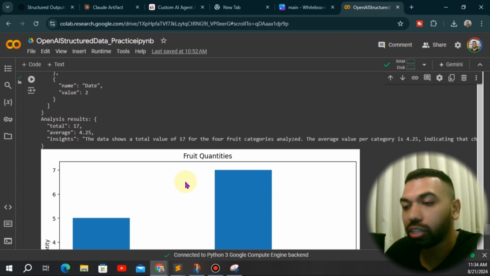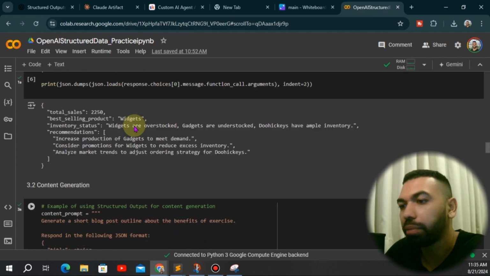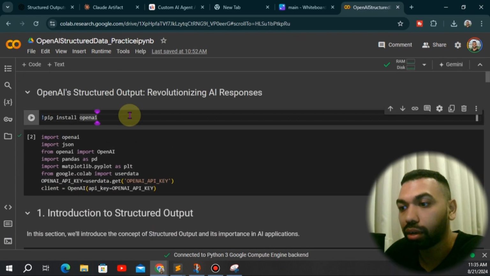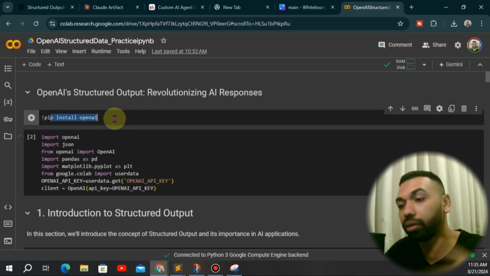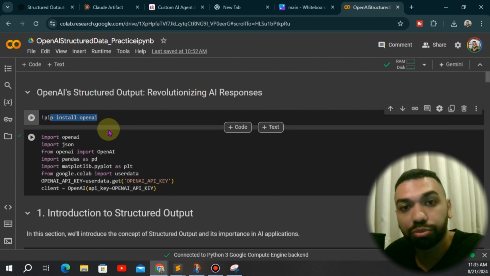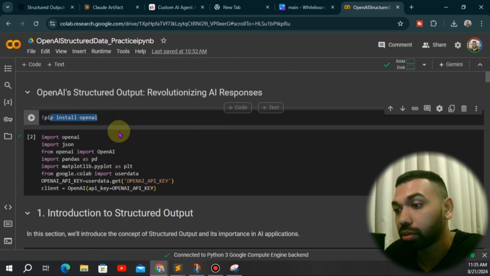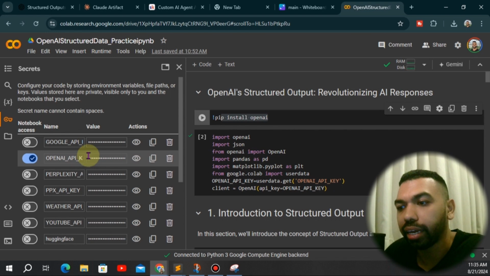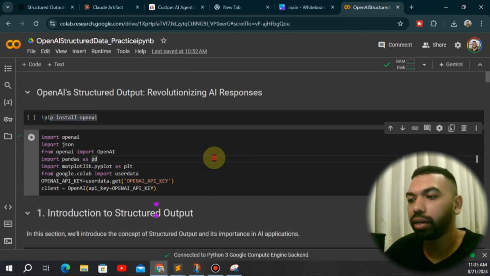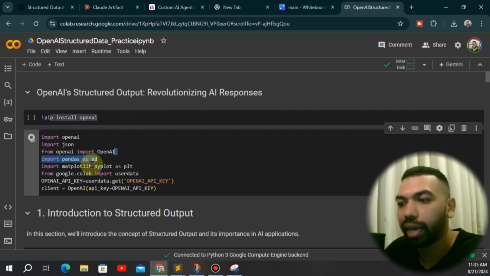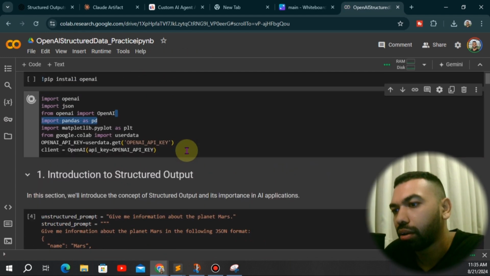Okay, so let's go line by line to help you understand how this code works. First and foremost, you're going to use pip install openai. Again, this code is going to be available to you for free. The link is going to be in the description. And you're going to plug in your secrets here under the secret panel, so you're locked and loaded. Go ahead and install all the libraries and packages needed for this build.